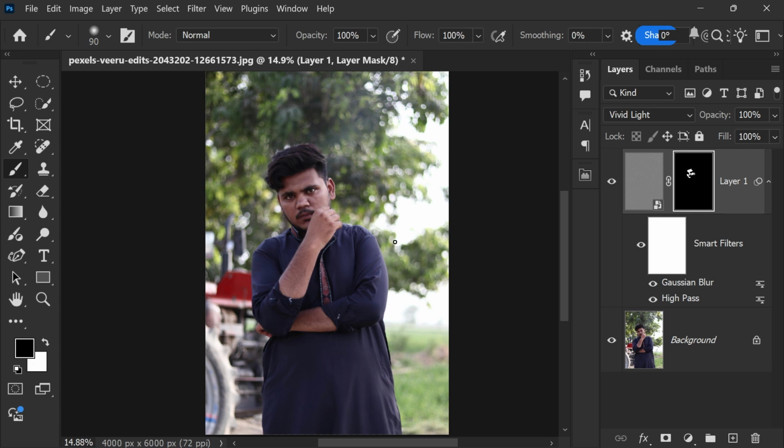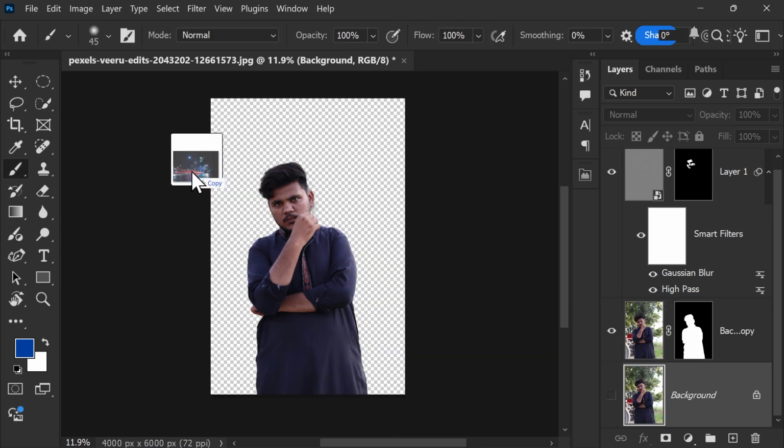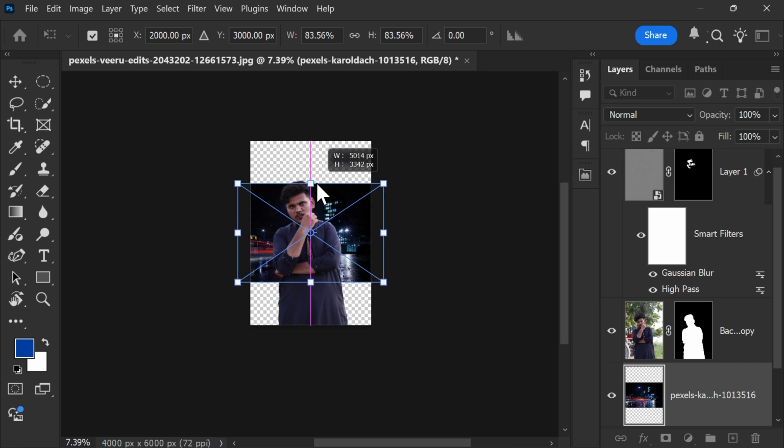Now we need to cut this person out of the background. To do that, just select the layer, go to any selection tool and press Select Subject. Now we need to bring in this image. The exact link to this image is also available in the description.